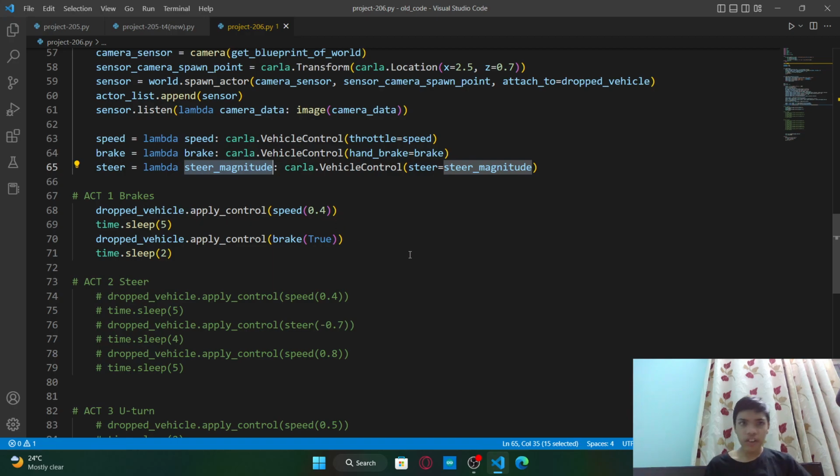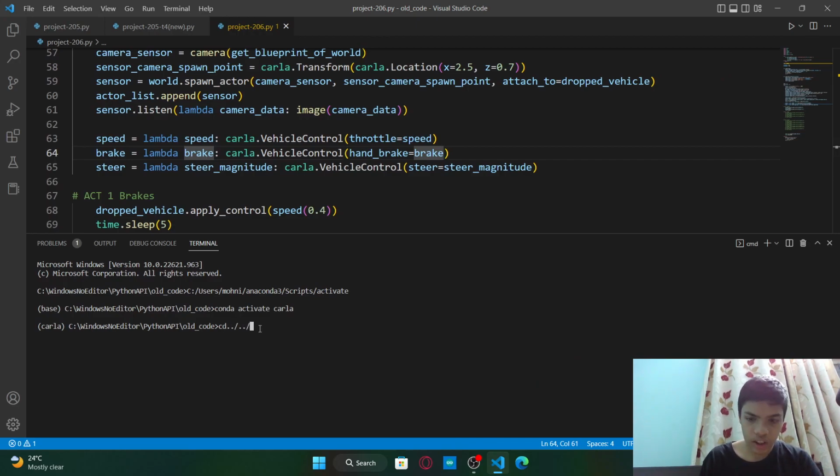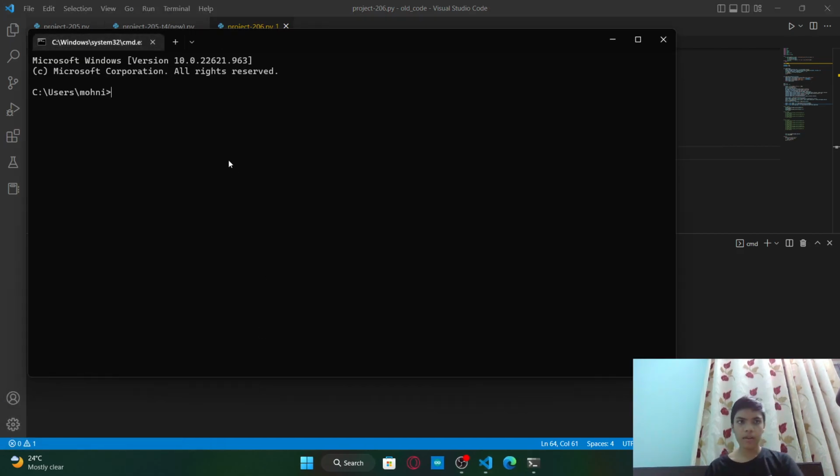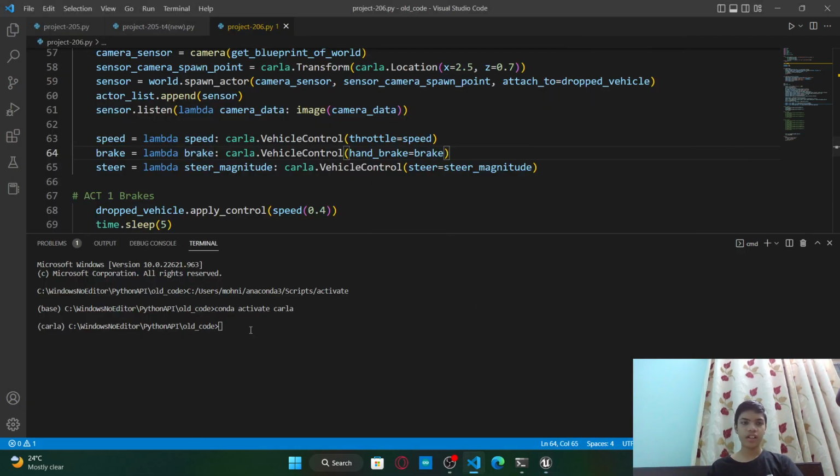So first, before we try to understand what's happening, we'll just run the code. I'll just run my Carla. Sometimes we may go through errors, so I'll just run it from the CMD. CD Windows No Editor, which is the place where I stored my Carla. We are going to run it in quality level low, because it's easier to handle the processes. So Carla is activated.